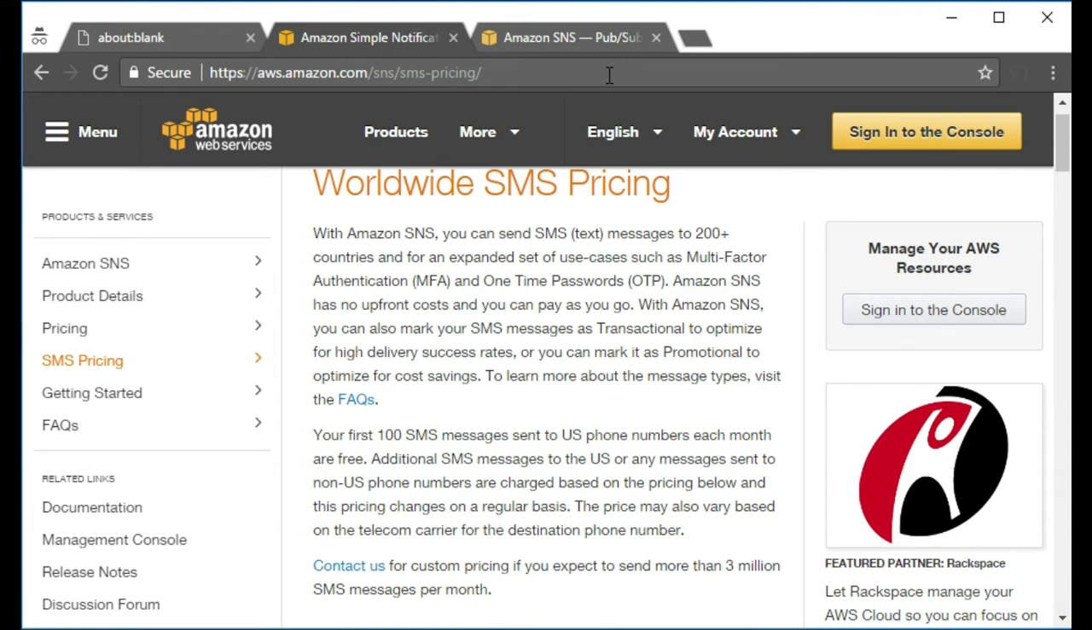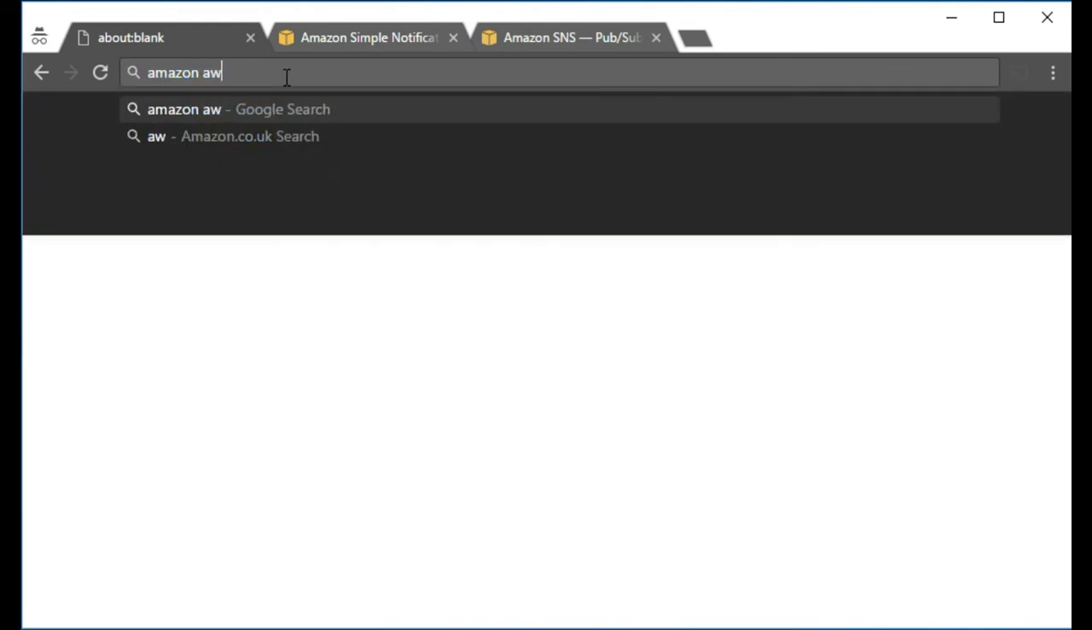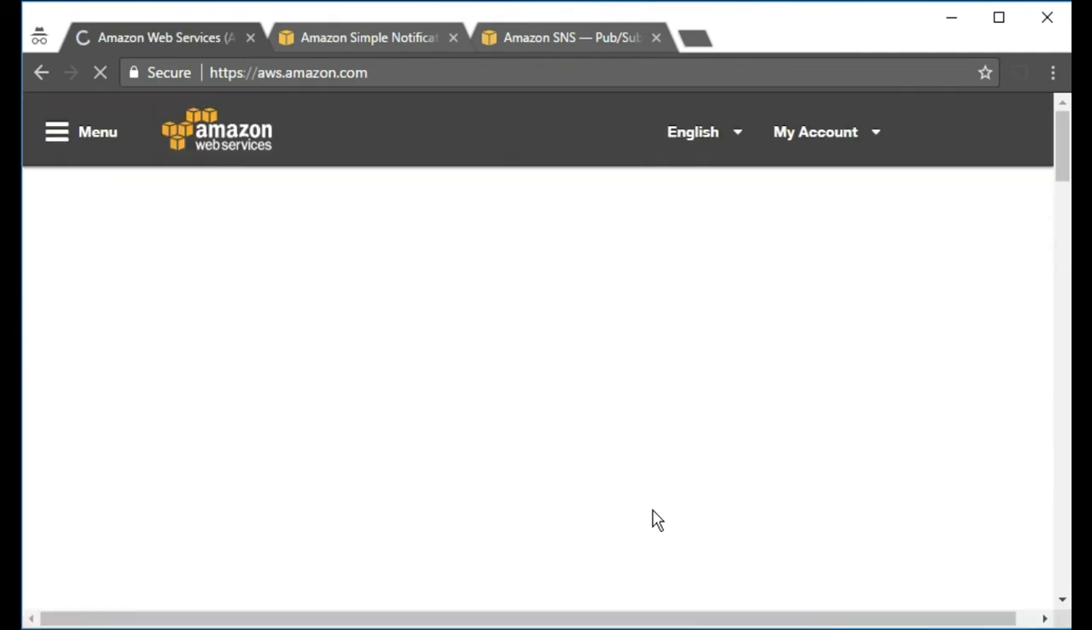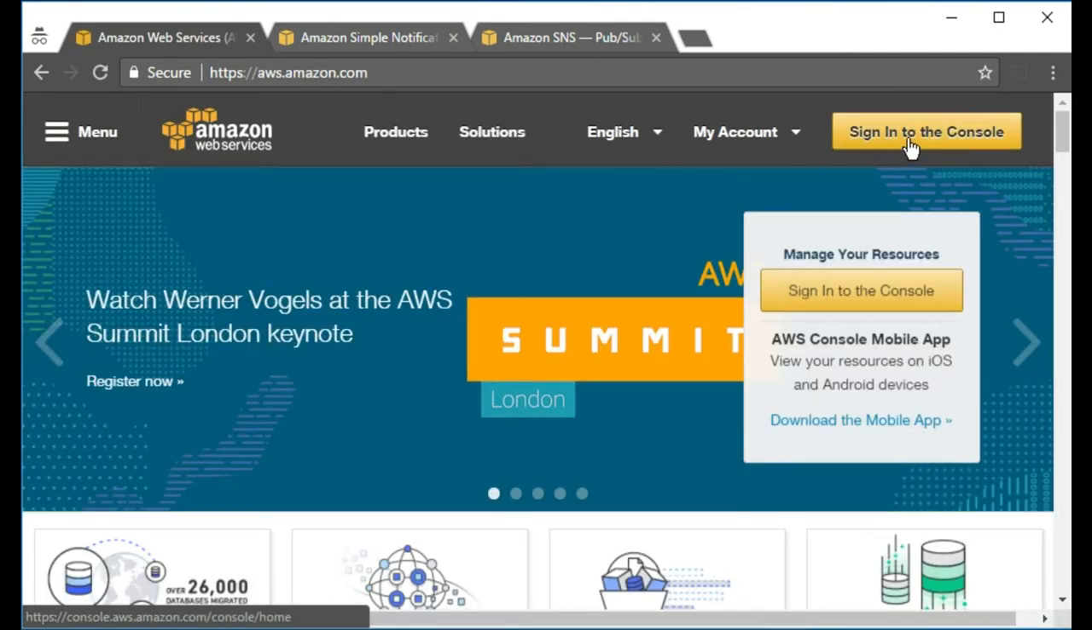I'm going to go probably quite quickly through this, so you might want to utilize the pause button and skip backwards and forwards through the video, but hopefully this will get you sorted and sending text messages through Amazon SNS SMS. And first thing, sign into Amazon's AWS. Sign into the console.